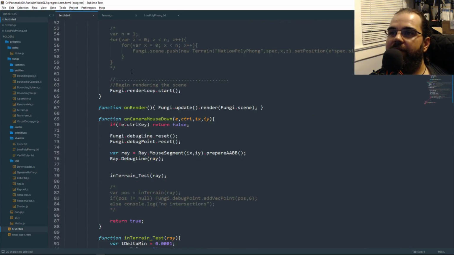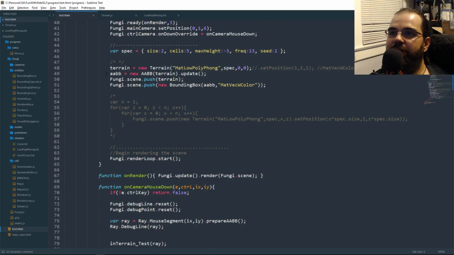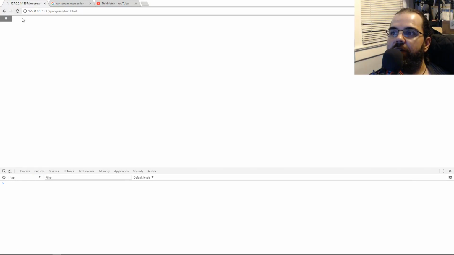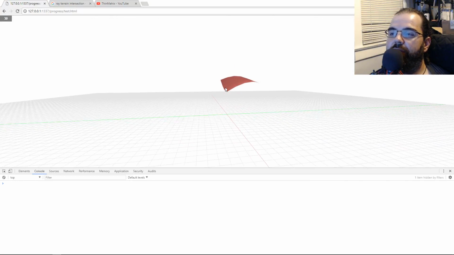And now we're going to have a little bit of fun. There are no more intersections. I just want to show off the new terrain function. So we just give it its XYZ and its spec, and then we set its position based on whatever our N is. If I click refresh, there's our one piece of terrain.